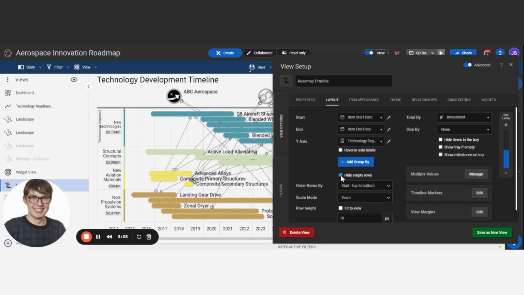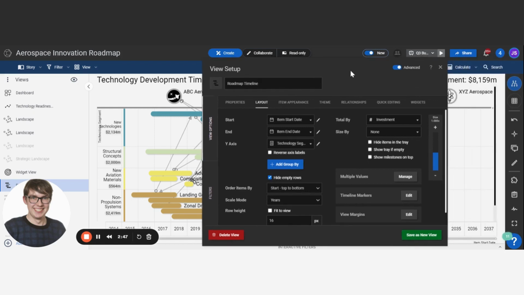And you can see once again, if I unhide the empty rows, that's going to fill out any that don't currently have attributes. As you can see, actually, all of these items are spread well across the attributes for technology segment. But if I check the box, that's going to give me just the rows that are currently in use.